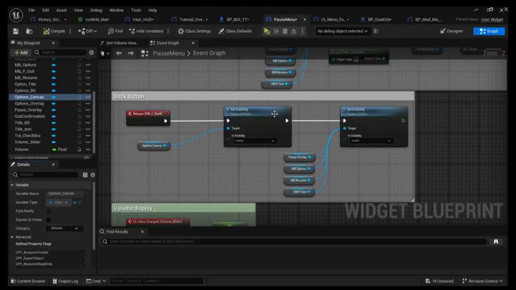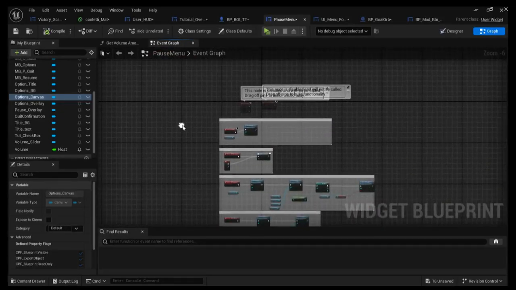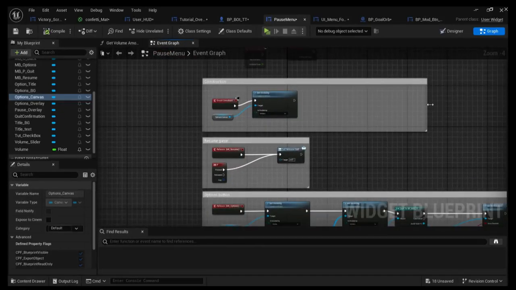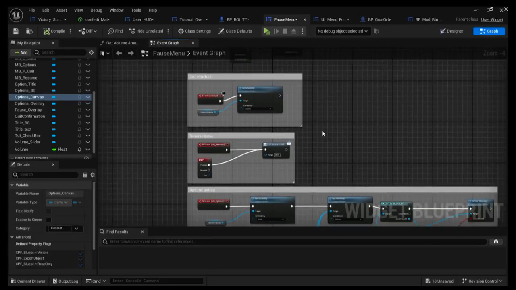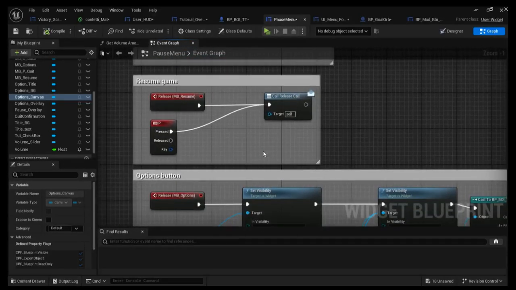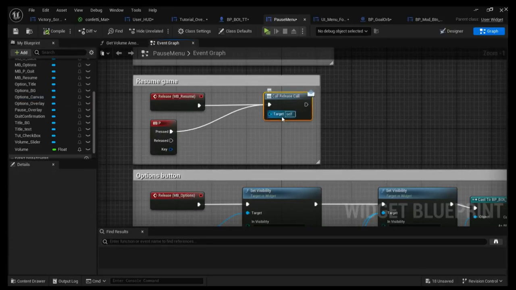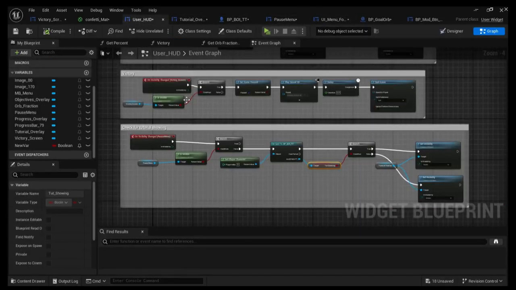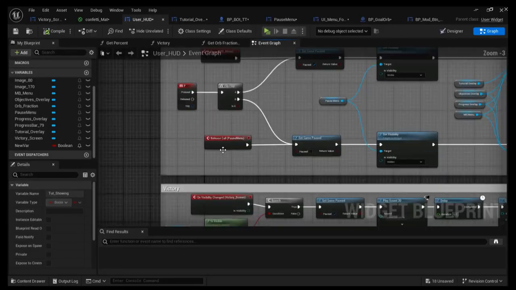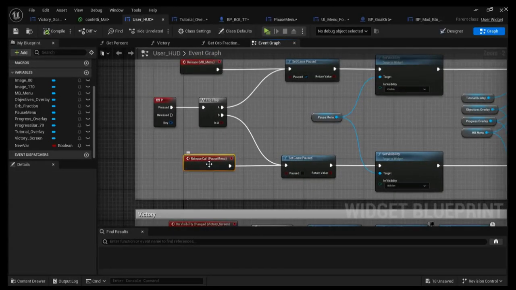Let's see what I can do here. Okay, going to the graph and going all the way to the top. On construction, we just hide the options canvas. This does that release call that we talked about back in the UI menu to unpause the game. Yeah, this is just that release call that I mentioned earlier on. And this is how you unpause the game. Basically, I didn't want to put an unpause in a new area.